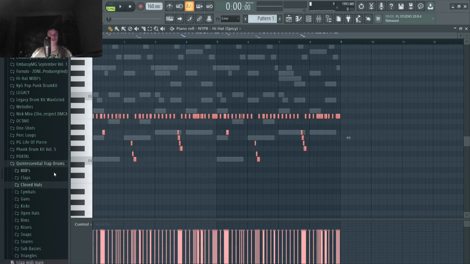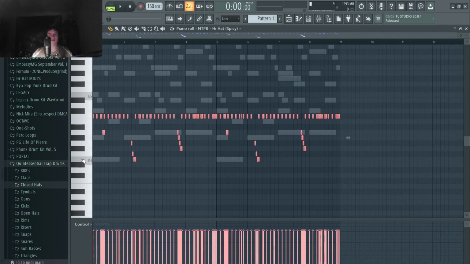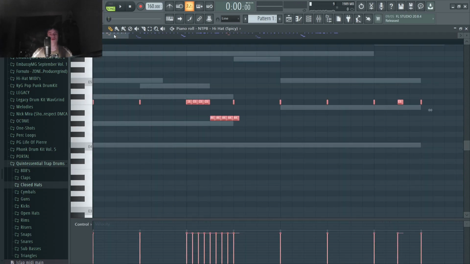Starting off with the hi-hat pattern here, you can see it's fairly complicated. We've got a pretty good amount of rolls as well as a few doubles and stuff like that. You might also have a couple gaps, but that's a lot less common in these beats than rolls and doubles are. This is what the pattern sounds like. So here I'll just zoom in a little bit more so you can kind of see what's going on a bit better.